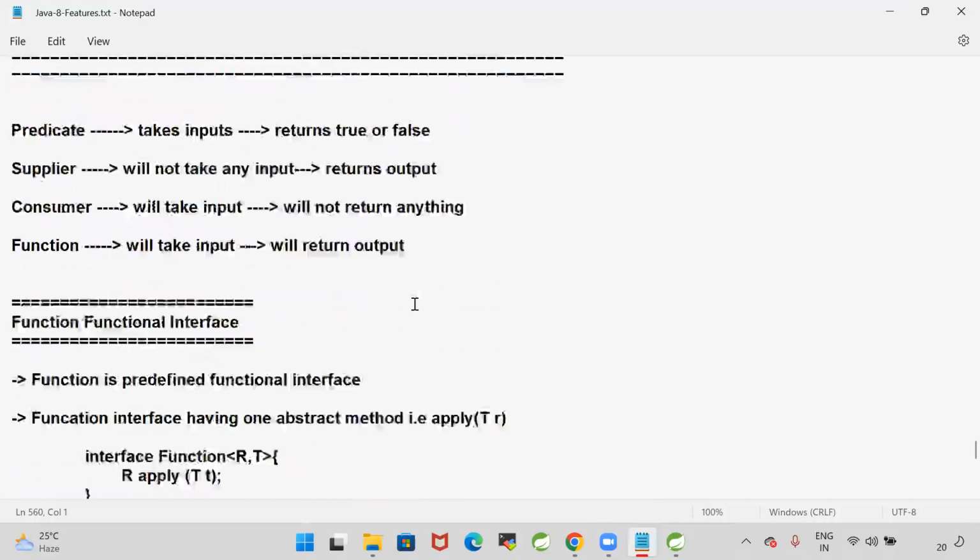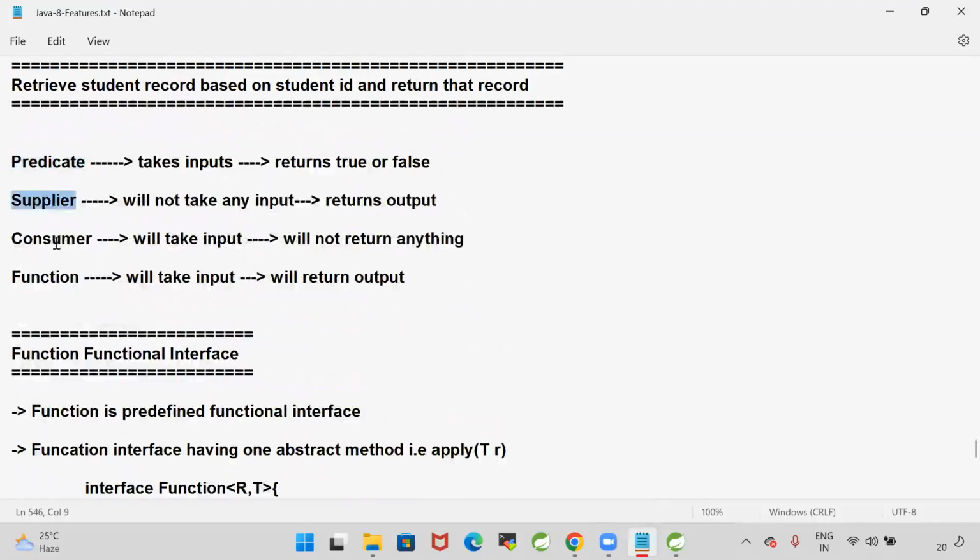Four functional interfaces: predicate, supplier, consumer, function. What is the difference between them and when to use which one? Are we able to understand the difference?